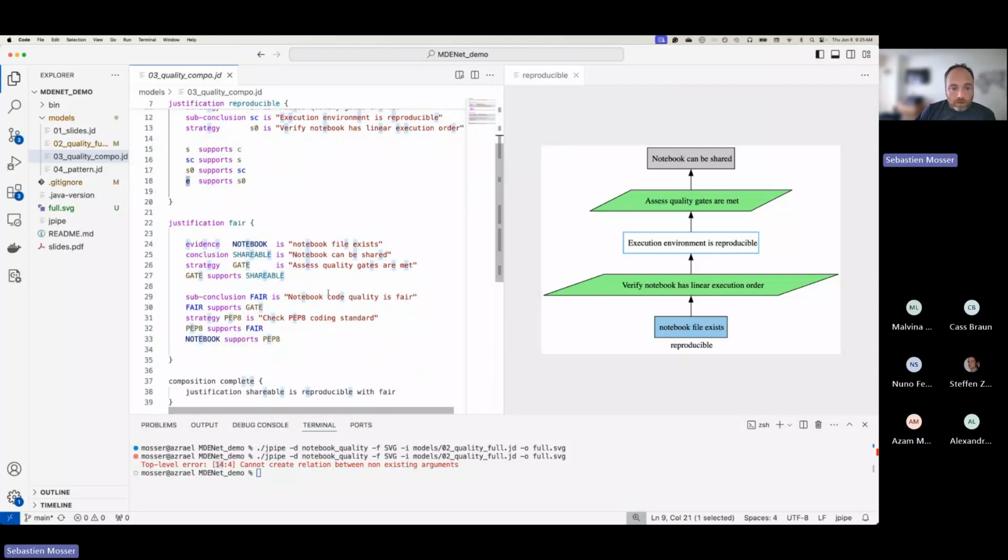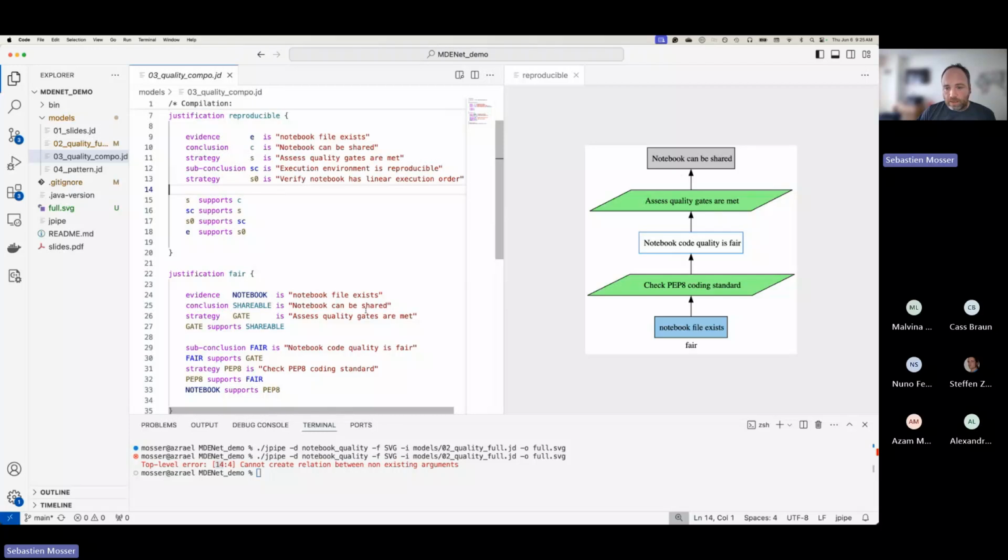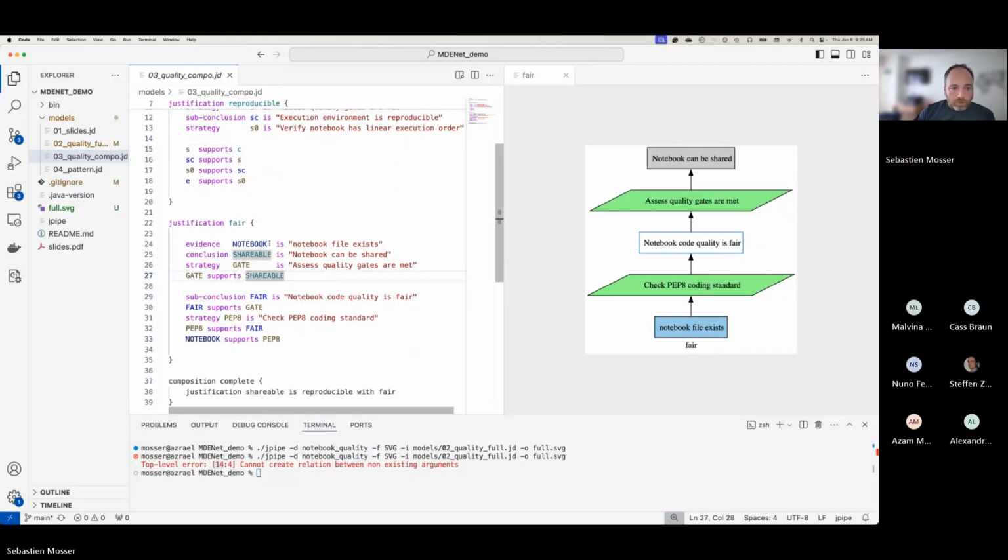And then you have another one, which is fairness. You'll notice that when I clicked here, it recognized I'm inside fair. So it changed. And if I go back here, it will actually go back to reproducible. So I'm inside fair, my notebook exists, PEP 8 coding standards are respected. So the code quality is fair for that team, quality gates are met, and the notebook can be shared.